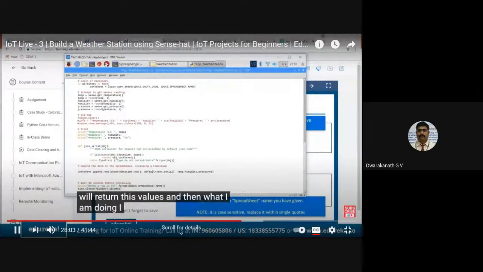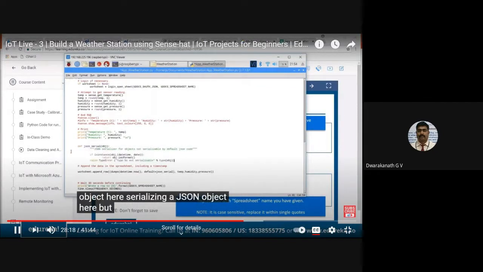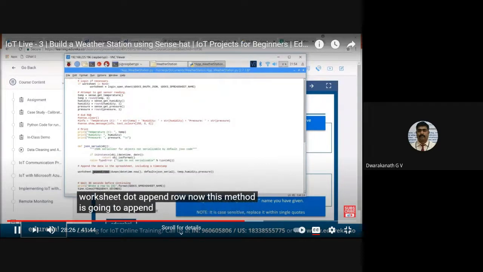And then I can even display what I'm getting from the emulator, but I'll skip the display now. So I'll say print, this I'm printing on the console. And then I'm creating a JSON object here, serializing a JSON object here. But this is again a function. So let's see where this function is used. So I'm calling worksheet dot append row. Now this method is going to append a row, add one row into the spreadsheet. And what I want is the date now.